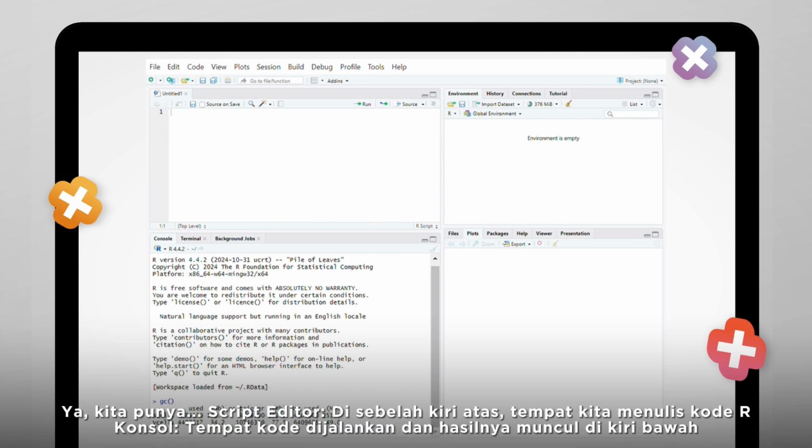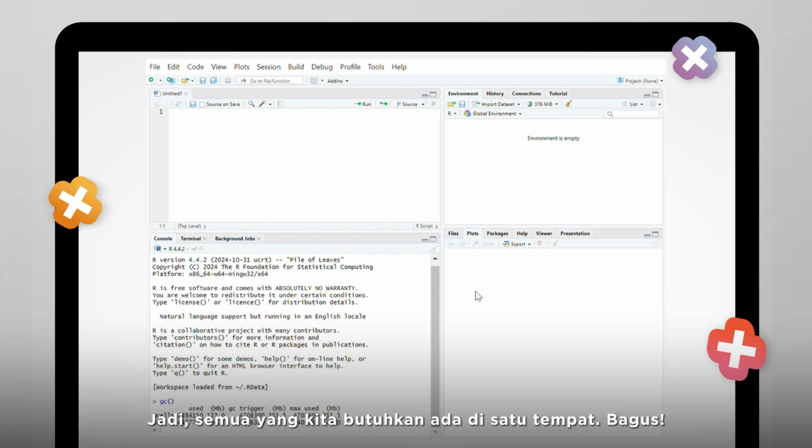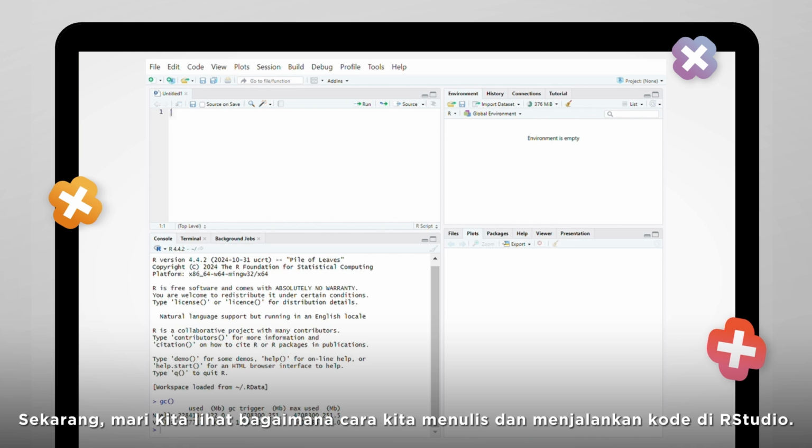Like what? Well, first, the script editor, on the top left, where we write our R code. Second, the console, where the code runs and results appear, on the bottom left. Third, the environment pane keeps track of all our data and variables, on the top right. Fourth, the plots pane, where we visualize our findings, on the bottom right. So, everything we need is in one place. Nice! Now, let's see how we actually write and run code in RStudio.